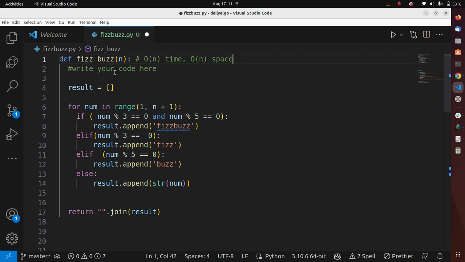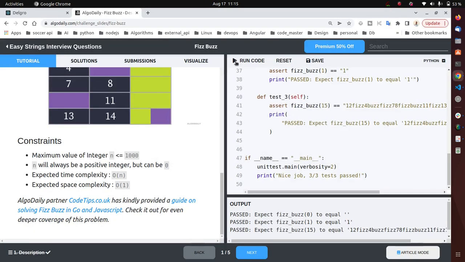The reason for this is we allocate a result, and for every item we are pushing an item to this list. So this at worst case can store every value of n, so it is O of n. But if you look at this, you will see that the expected space complexity is O of 1.